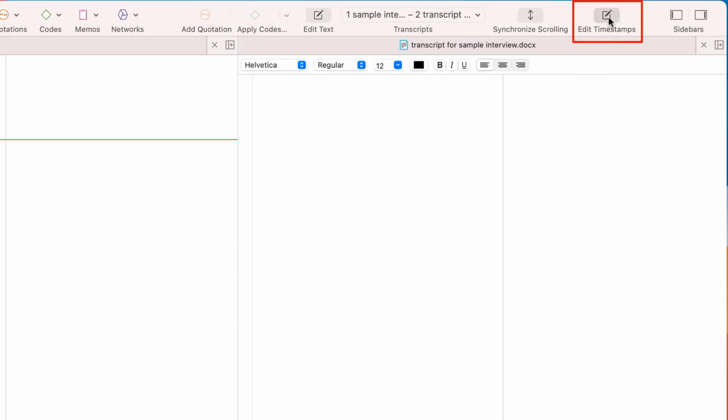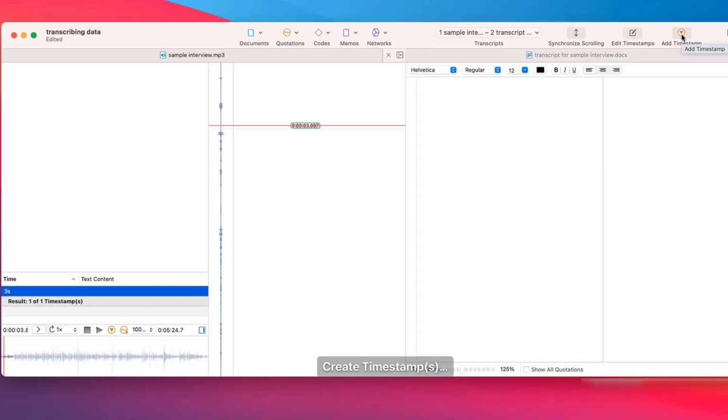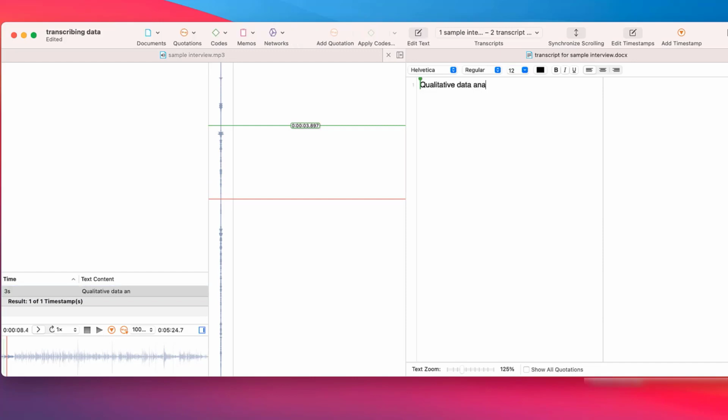Before you begin to type, add a timestamp at the beginning of the document by clicking on Edit Timestamp. Next, click on Add Timestamp. Listen to the recording by clicking on the play button. Qualitative data analysis is like exploring a data landscape. Type what you heard in the text document.